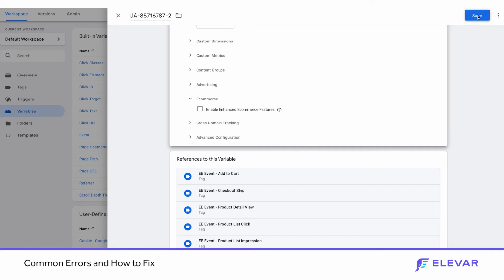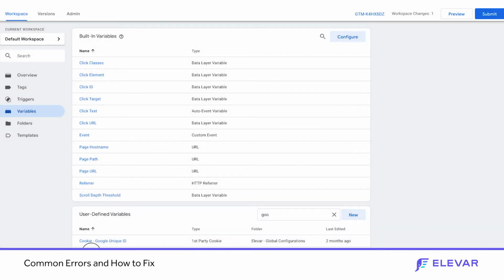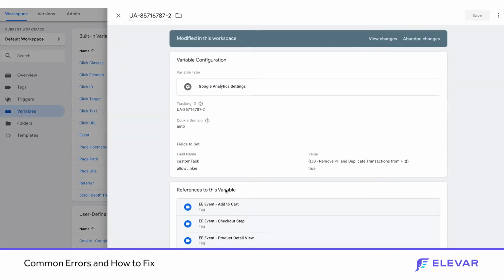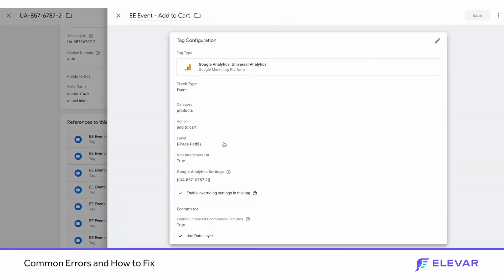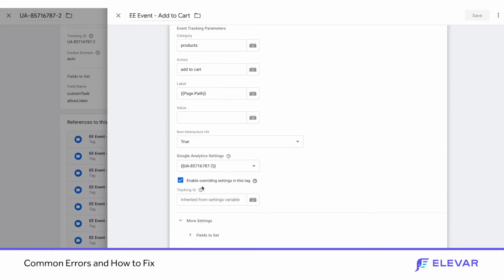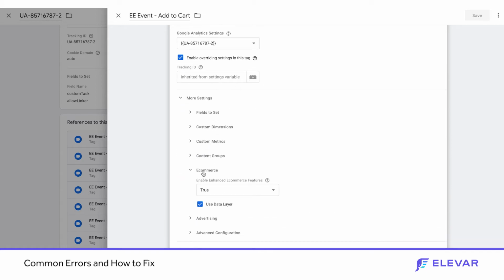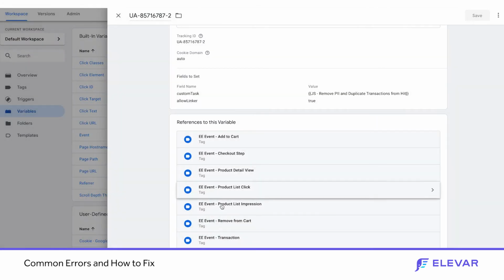So let's save this. And then on the enhanced e-commerce events that we actually want to attach the data layer to, we will select overriding. So we'll override the default settings from this variable. We'll go down to e-commerce. We'll set this to true to use the data layer. So we do that for all of the enhanced e-commerce events.